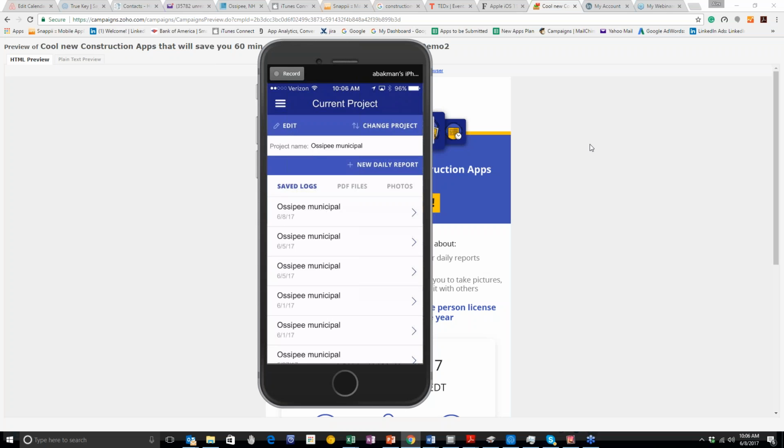Let's face it, nobody likes doing documentation, right? Management wants it, and you have to deliver it. So the question is how to do it quickly and easily, right? That's what construction daily log is all about.